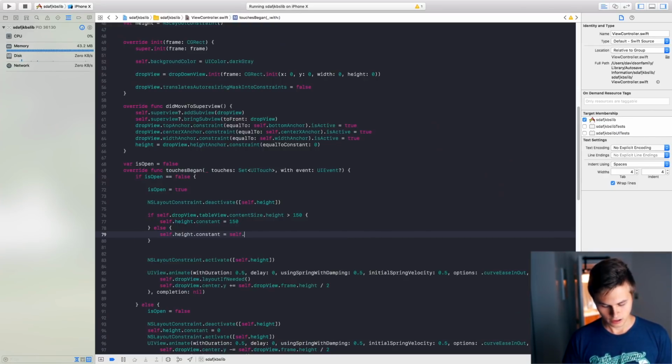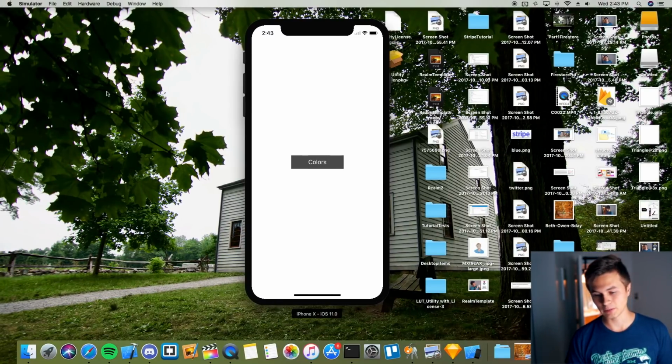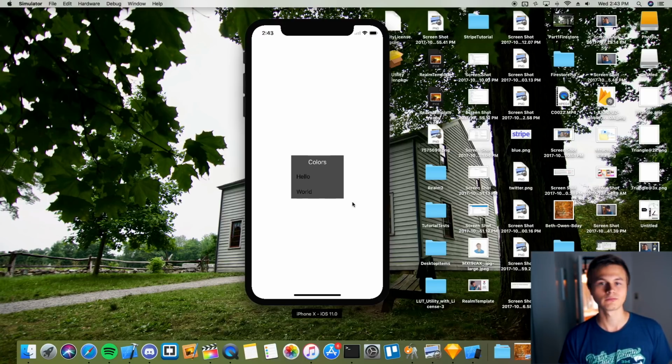self.dropView.tableview.content-size.height. And then that is going to be the height of our constant now. Now go ahead and build and run that, and we should eliminate that blank space. So let's go ahead and click on that, and boom, cuts off.